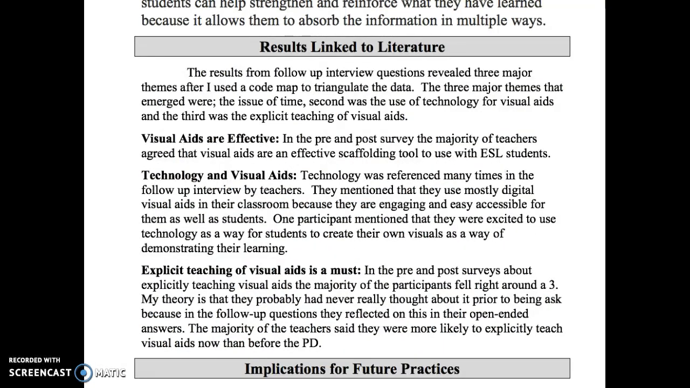I think the results of my study with the link to my literature review were quite streamlined. I was able to see the results and the themes from my literature review match up quite easily. So, as far as visual aids being effective in the pre and post survey, the majority of the teachers did agree that visual aids were an effective scaffolding tool to use with ESL students.